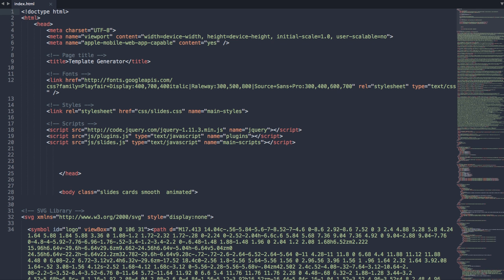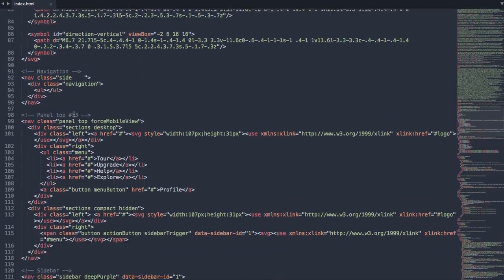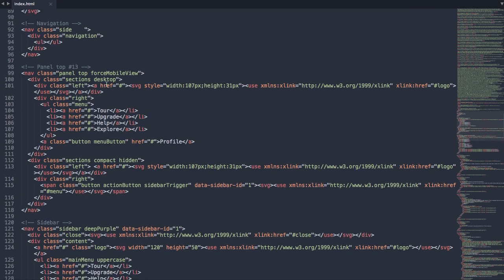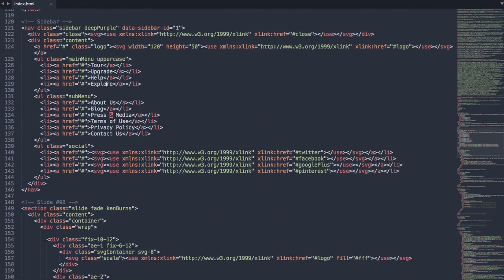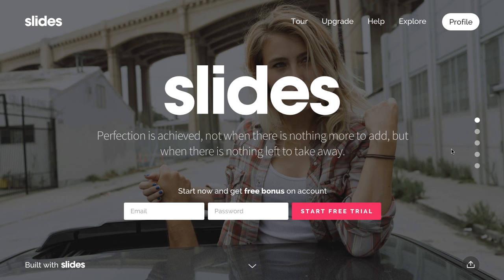Open the index.html in your favorite code editor, where you see header information, SVG code, navigation code, the panel top code with the number of the panel, sidebar, and the website slides. Each slide has a number. It's exactly the same number from the Slides app, so you can easily identify which slides you're using.